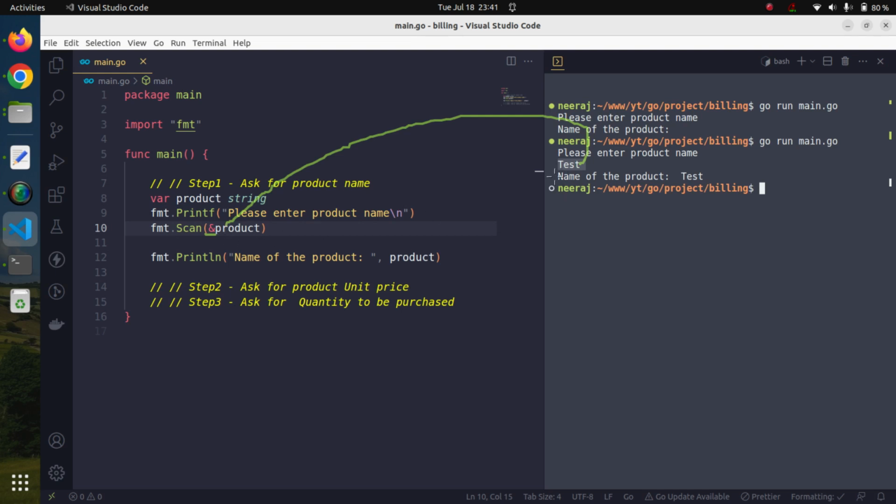So actually, whatever the user is providing here as input, wherever this product variable resides in memory, that memory is allocated, so we need to write into that memory address. That is why we need to provide this parameter as a pointer variable and not as a plain variable.